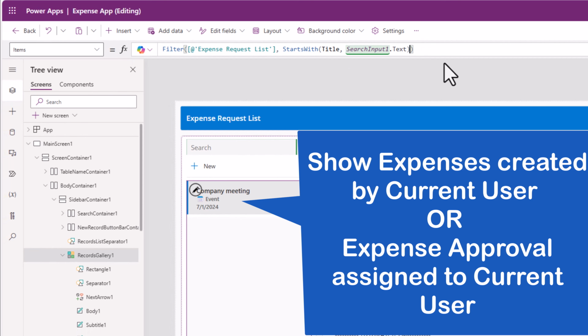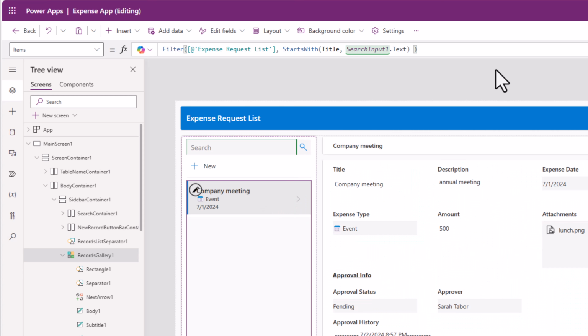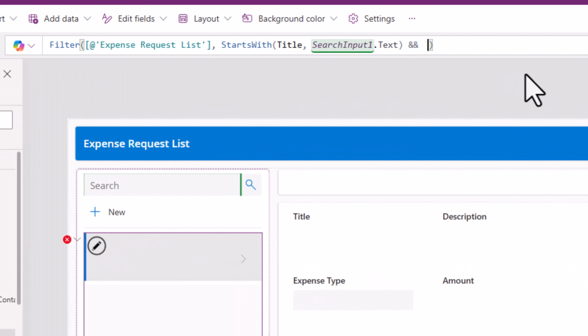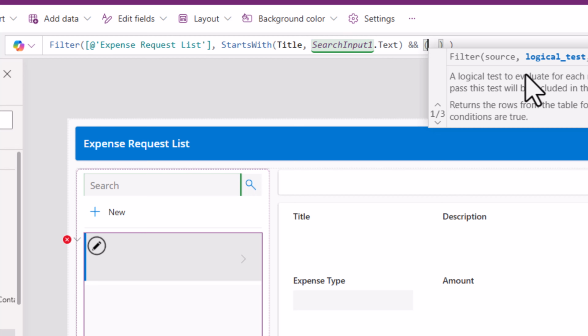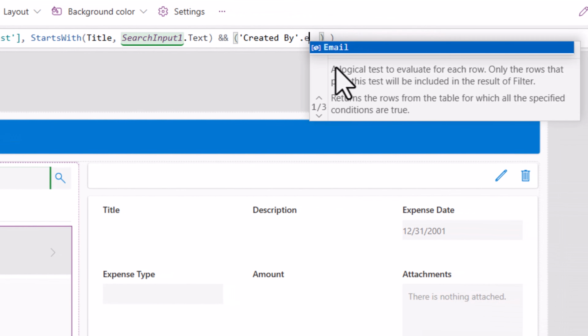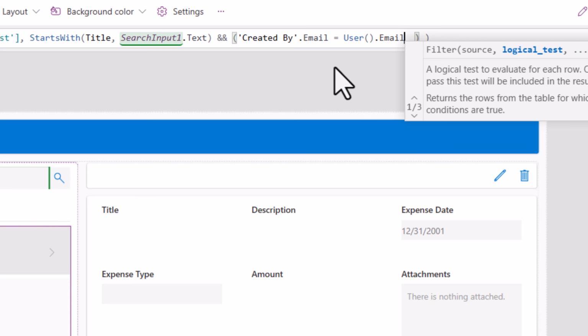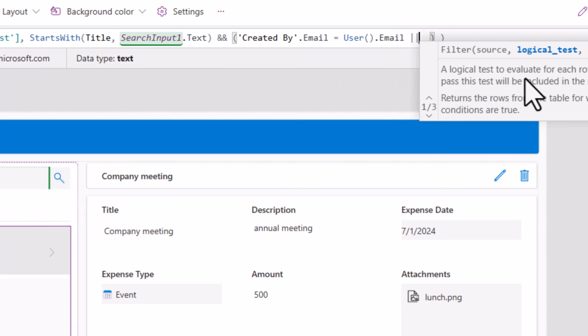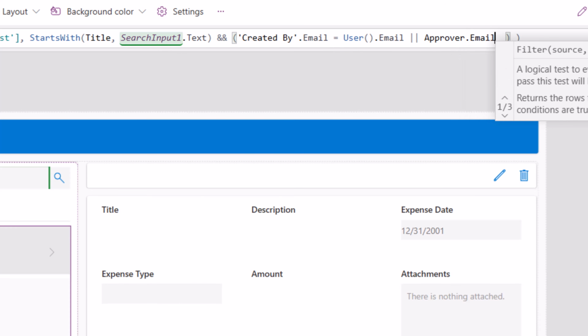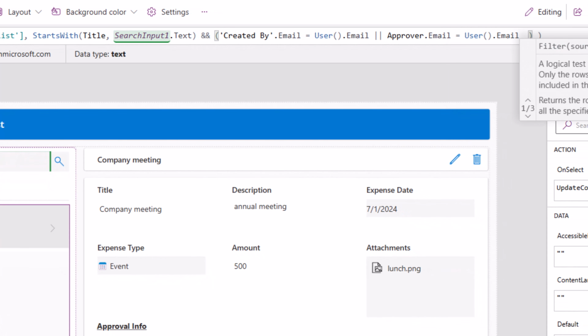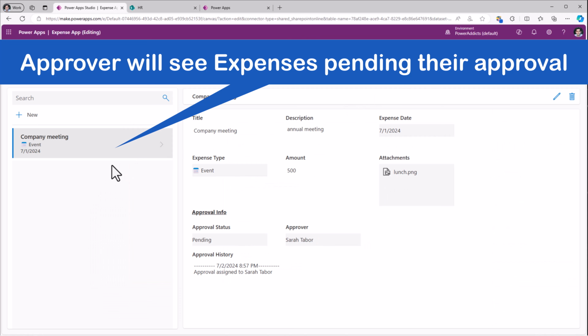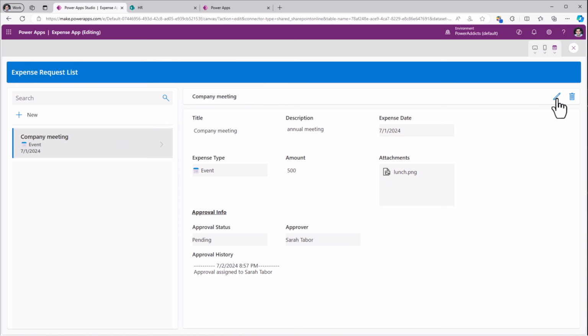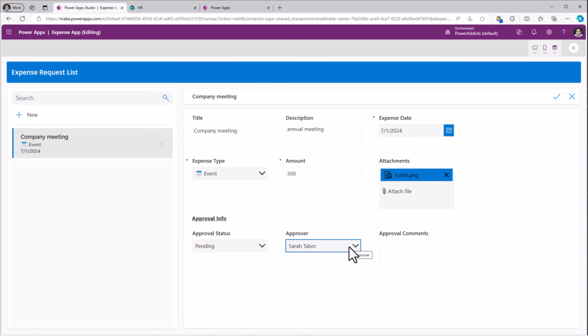I only want to show the user the items that they have created or they are the approver for. And to do that, I will combine this with an And condition, put a couple of brackets. My first condition will be Created By.Email is User.Email, or Approver.Email is User.Email. So when the approver comes in, it should select the item which is under approval. Then they can go and edit and make modifications.